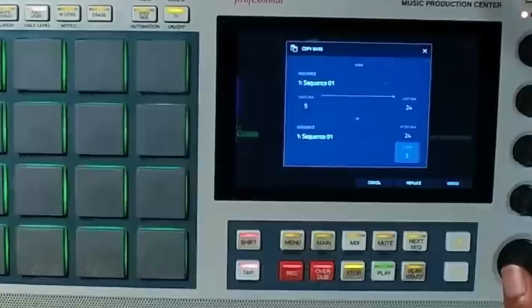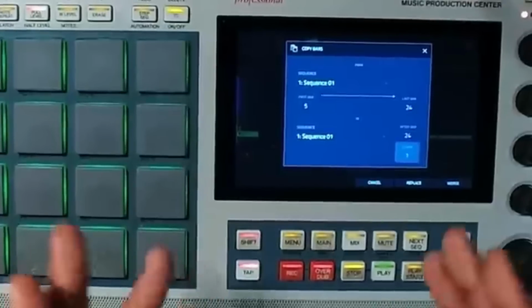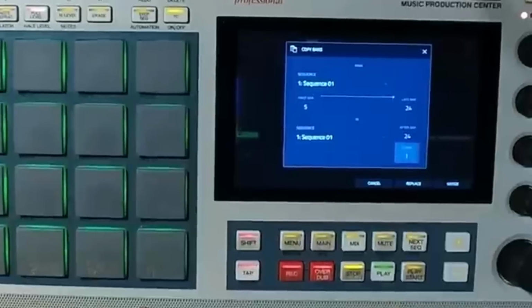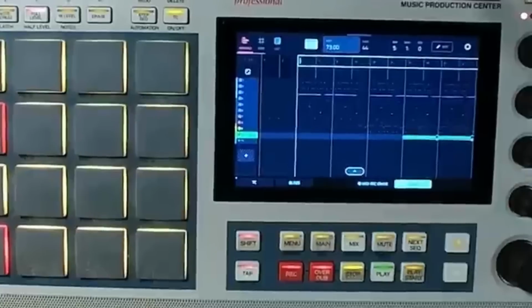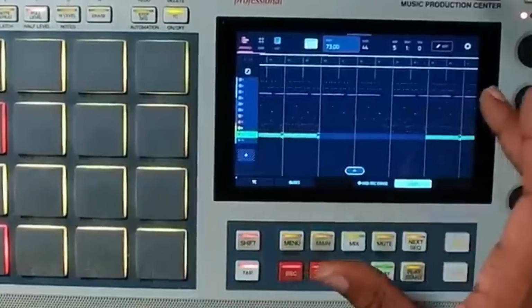You know, if I want just another verse on there, a verse, and then a hook, then I can use 1 copy. So I just go ahead and I guess replace. And it will be there.